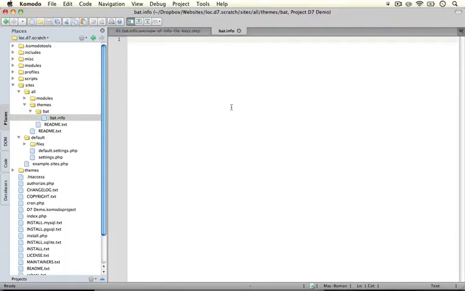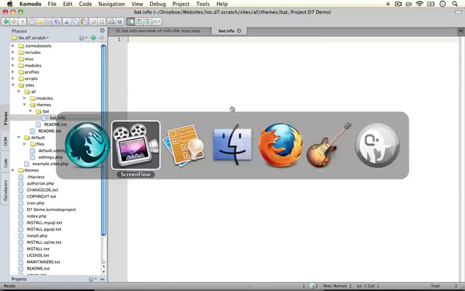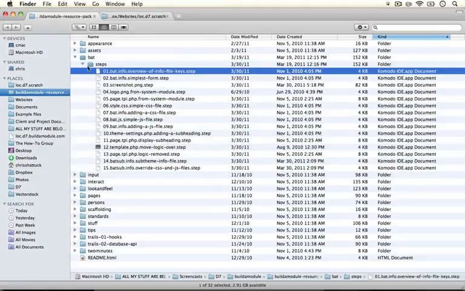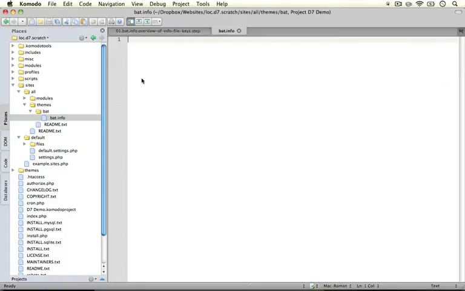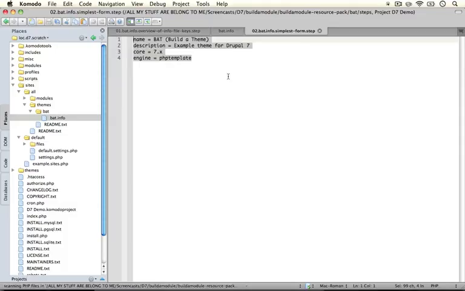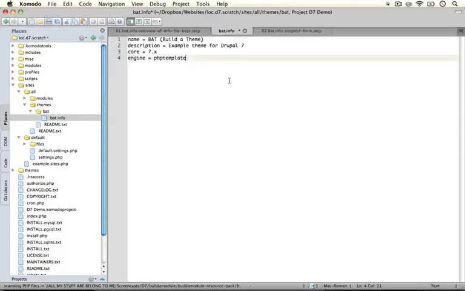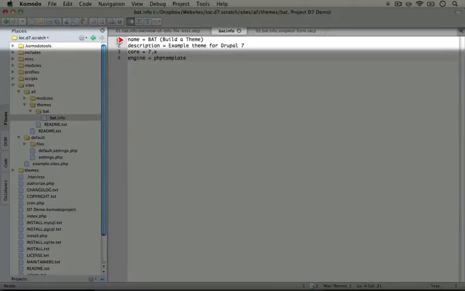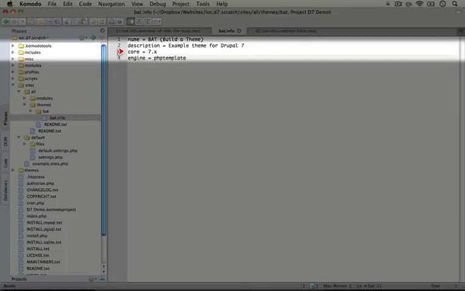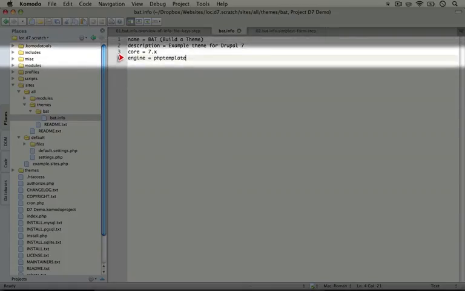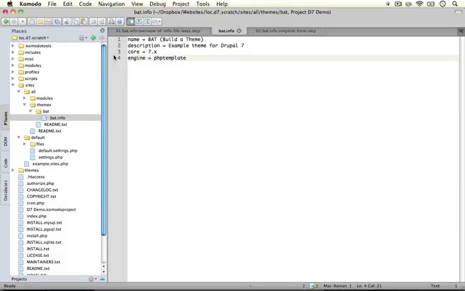Okay. Next, I'm going to jump back to the resource pack directory. And we're going to go ahead and open up the second step, which is called bat.info simplest form. Let's go ahead and copy the entire code that's in here and paste it into our .info file and save it. Okay, just a quick walkthrough of what we have here. We have our name, description, the core version of Drupal that this theme works with, and the engine. So these 4 lines are all we need in order for our info file to register our theme with Drupal.